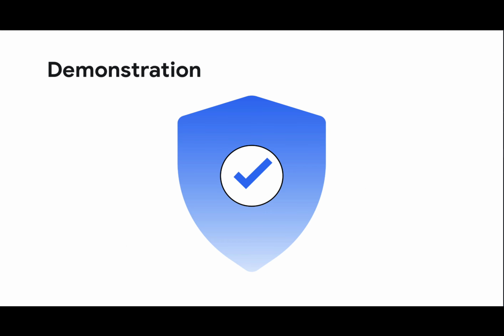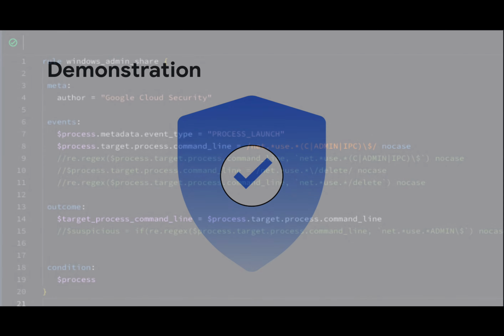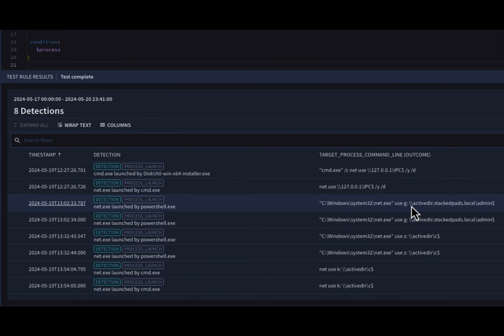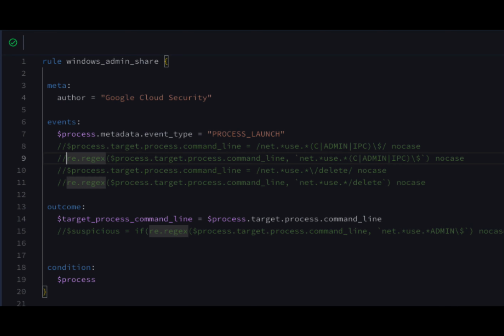Our example rule is detecting process launch events that have a target process command line value that contains a user input of netuse followed by a few different Windows shares, C$, IPC$, and admin$. The first time we run our rule, we are going to use the syntax field equals / followed by our re2 expression and closed out with another /. Notice when we test the rule, we get 8 detections, and we can see the command line values in our results.